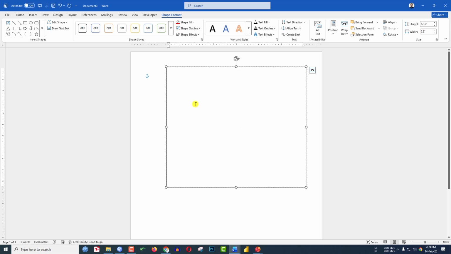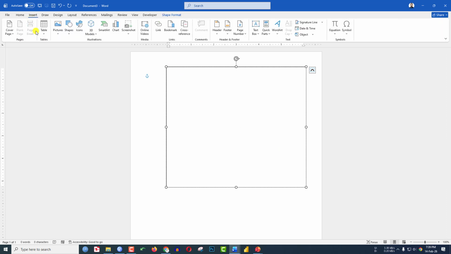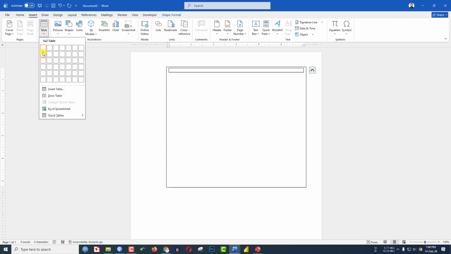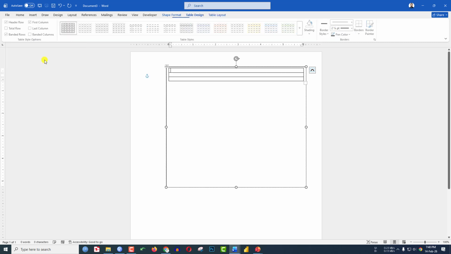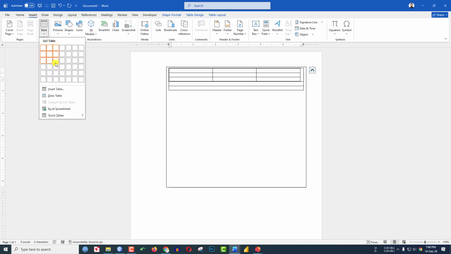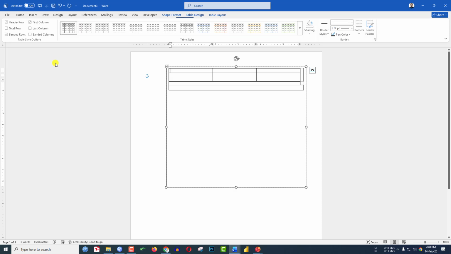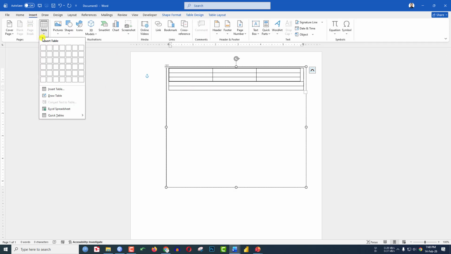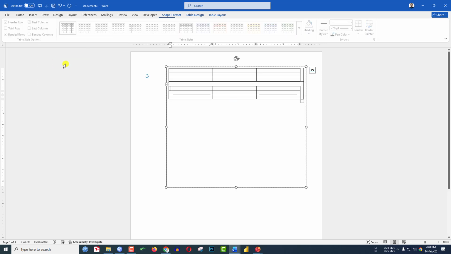here like this. Now click on this text box, go to Insert, go to Table and choose a 1/3 table. Now click on the first box, go to Insert, go to Table and choose your desired table. Let us choose a 3/3 table. Now click on this third cell, go to Insert, go to Table and choose a 3/3 table.